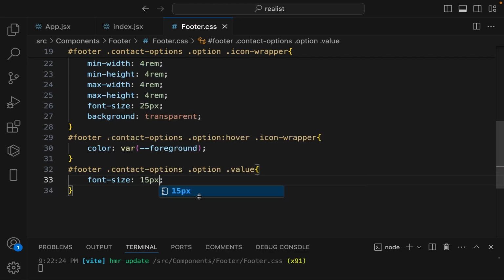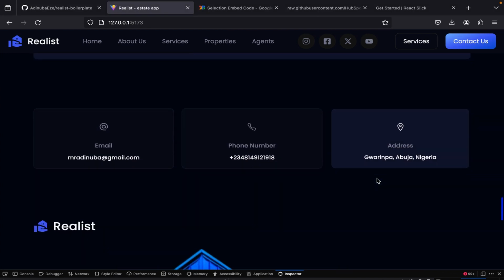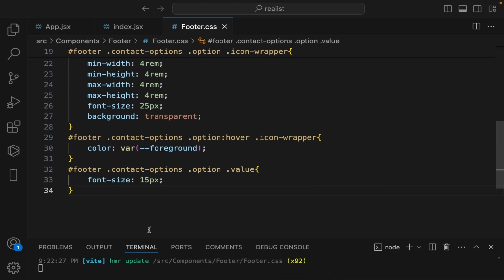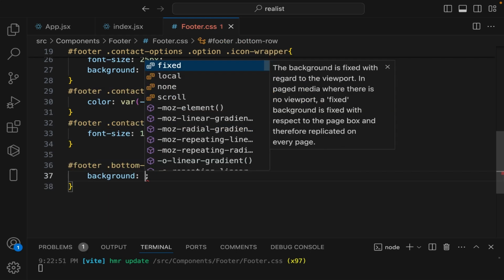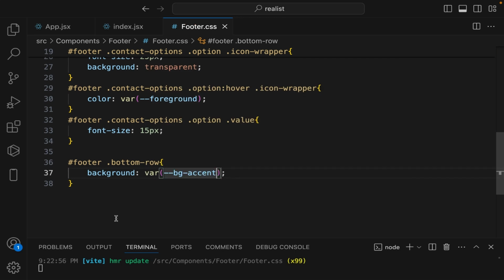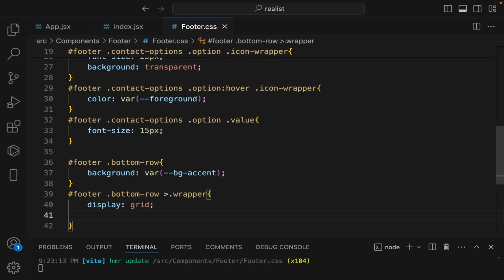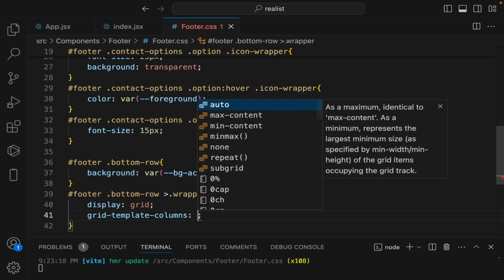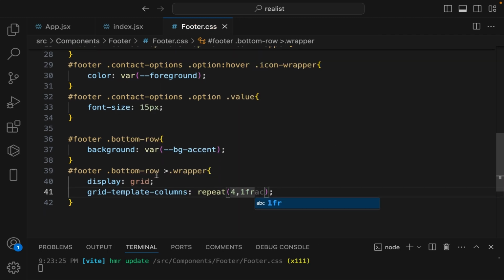So the value font size 15 pixel, and look at how it is right now. So let's go ahead and style the buttons row. Give it a background of BG accent, and let's select the wrapper within, and we display it to grid, and we use grid template column. Then we say repeat 4, comma whenever.